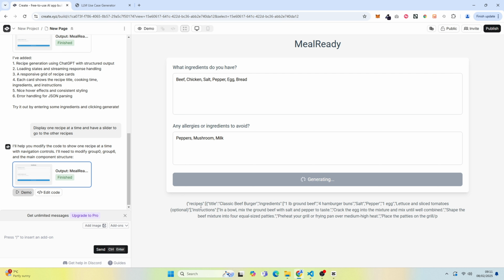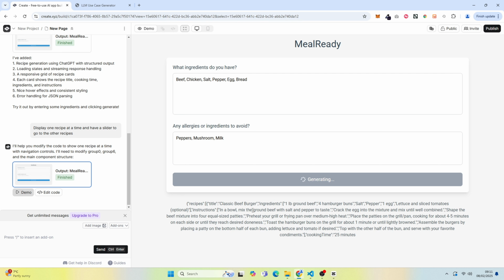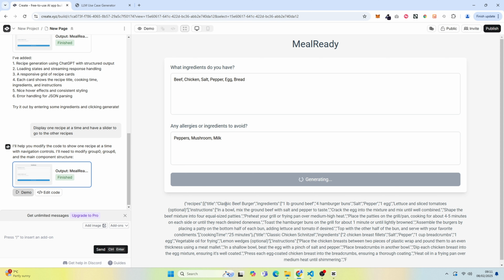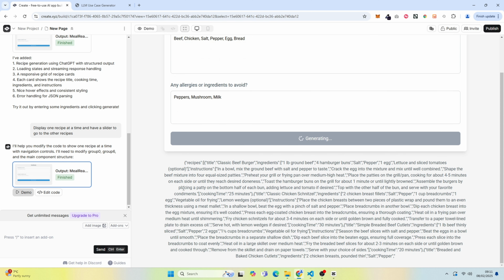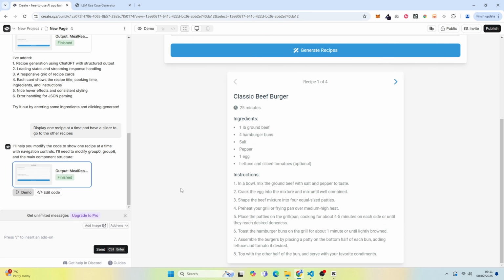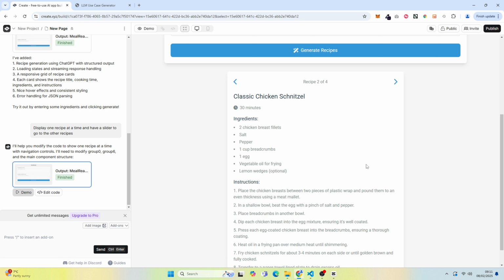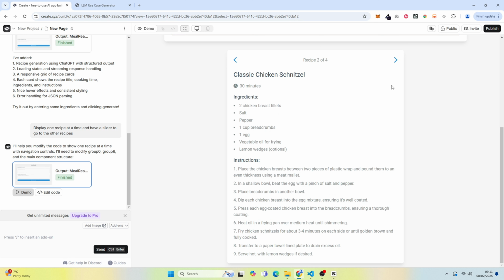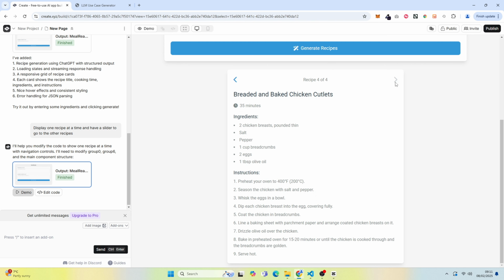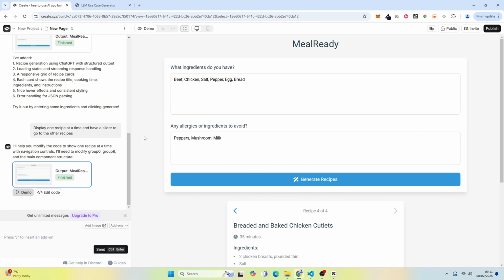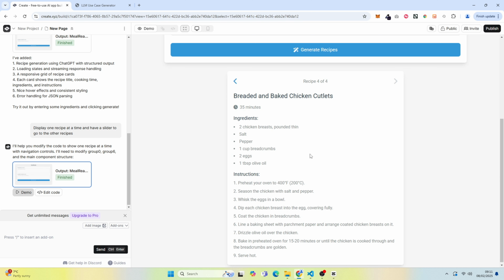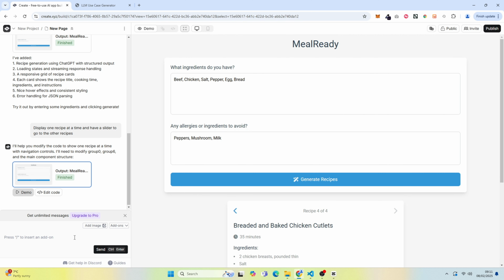And I don't actually like this, so we're going to remove this. So you can see what it does. Recipe 1 of 4. Perfect. 2 of 4. Okay. So the only adjustment we might want to make now is, when it's loading, I don't want it to show that preview text. I just want it to show the cards when it's ready.